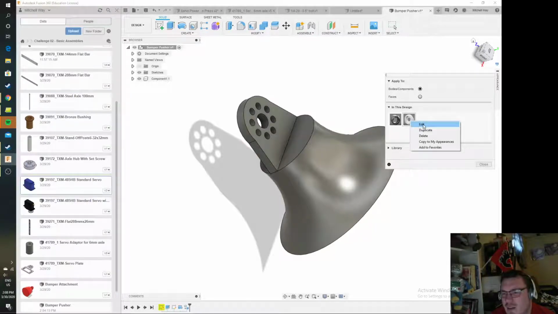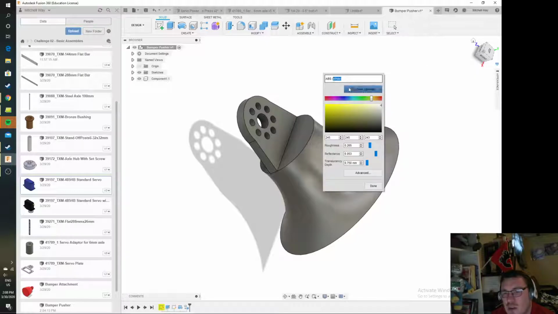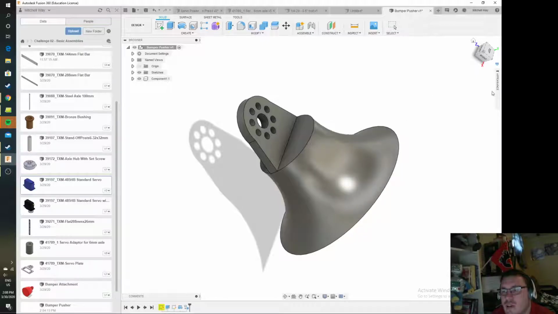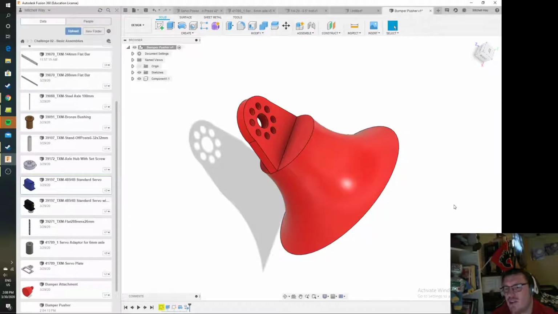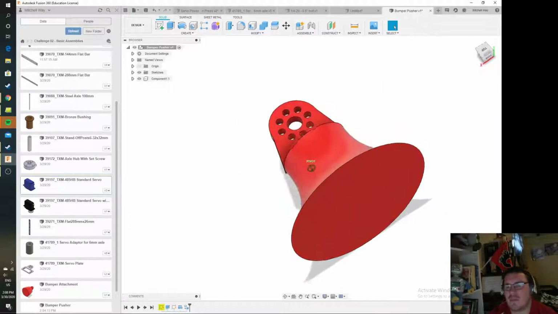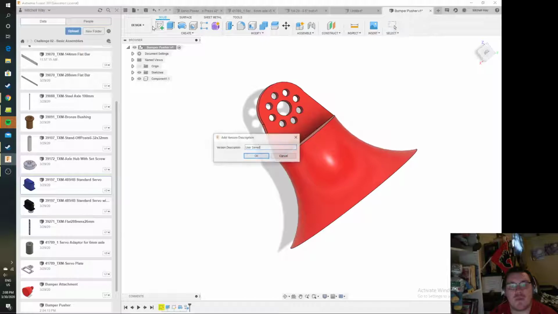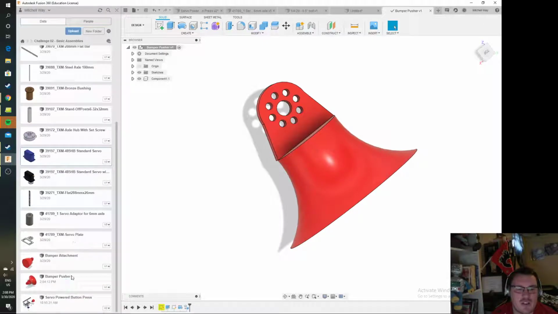I'm then going to right click and click edit because I actually want it to be red. I'm going to rename it. I'm going to drag my slider over, and make it full bore red. Now what that means is that from here I can click and drag this onto my component, and I can color it whatever color I need. That's fantastic. I'm going to save the bumper pusher, and as you can see, it's going to show up down here.